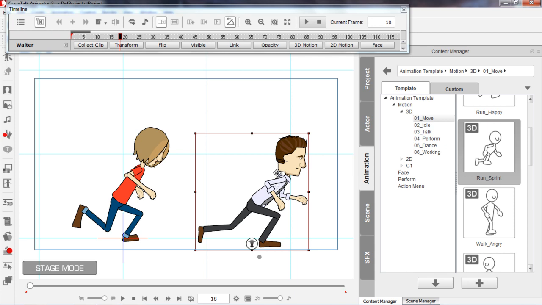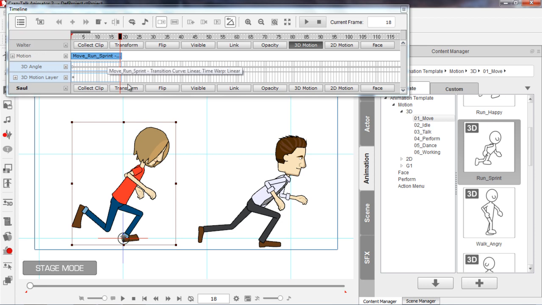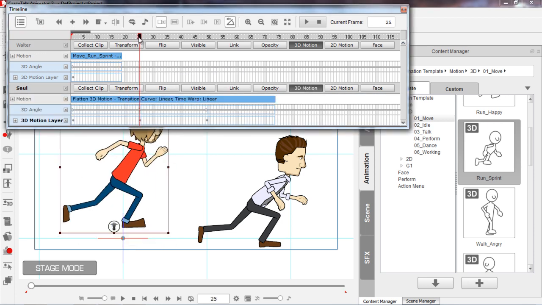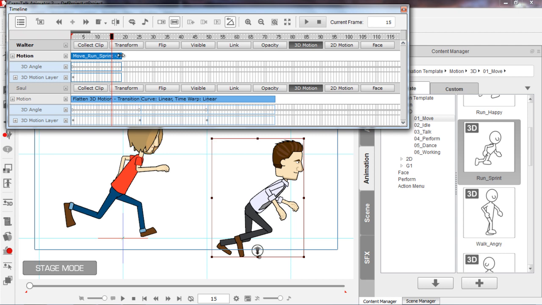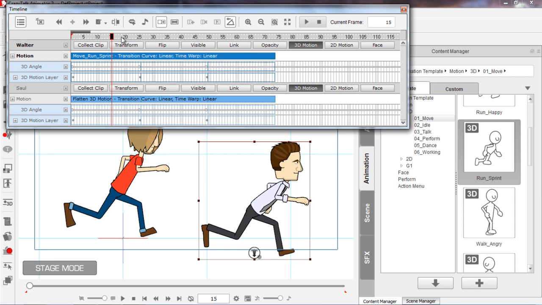Let's select Walter there. And with 3D motion open, we'll just go to add the actors here. I'm going to add Saul. I forget how many frames that was, 3D motion. Looks like it was about 25 frames. Okay, so I'm going to stretch this to 25 frames just so I can see a side-by-side comparison here. So we'll stretch it to about 25 right there. That should be good. And then we'll toggle looping on. Let's take a look at the difference between these two motions.